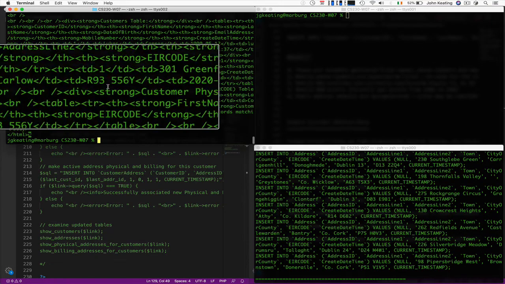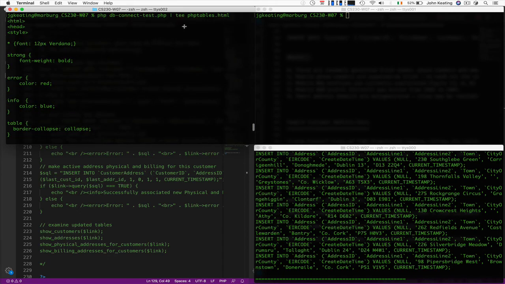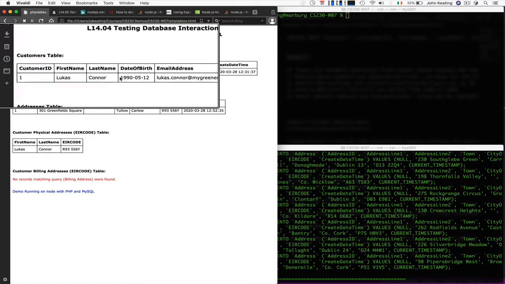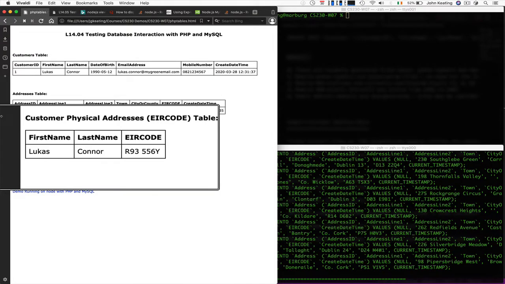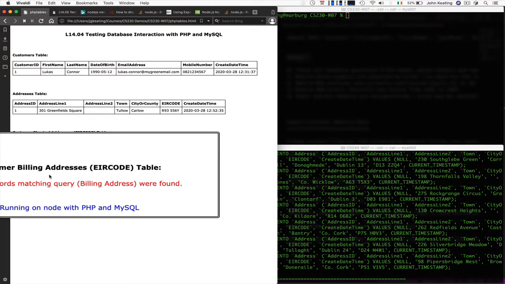And so this is the data, everything that was output from the program. You can see it's just an HTML document, and it appears in this phptables file. So if I pop up my Vivaldi browser and load that, here we go. We can see here's the database. Here's Lucas Connor, as we know, he has an address. Here's the physical address, because we know that Lucas has a physical address, and we're able to pull that information. Lucas has no billing address, so we're told this, and it all looks fine.